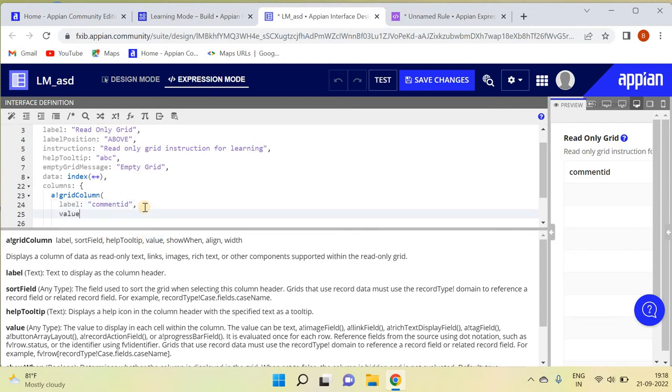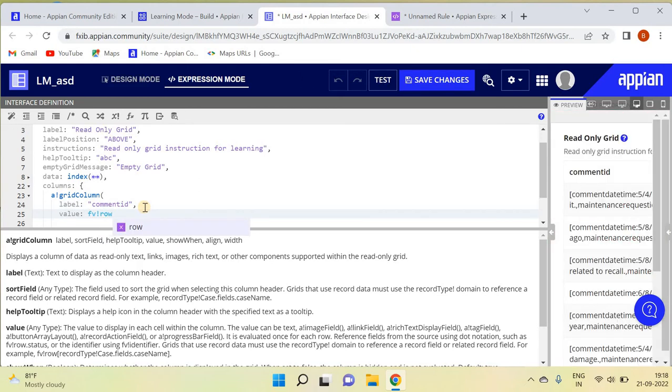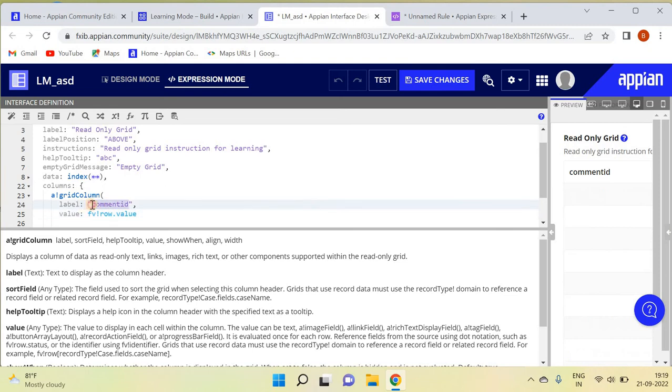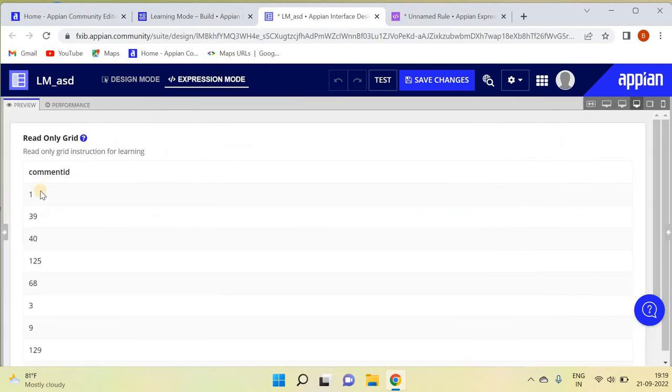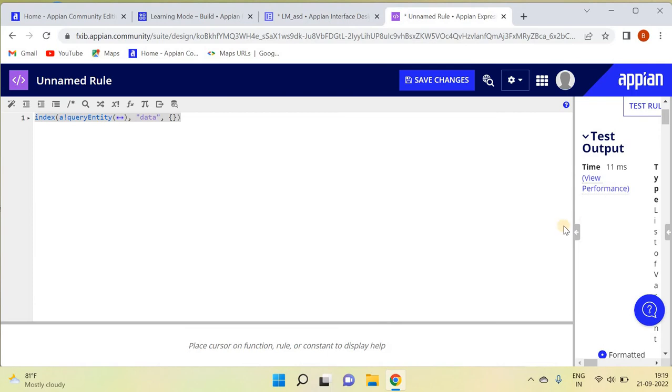So here I come and put this, and FB row dot, if I put this, sorry, not value, this, then see, this is my data. Here you can see I have 50 rows.